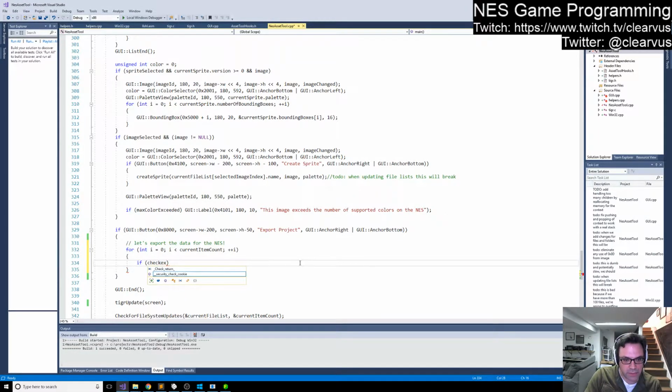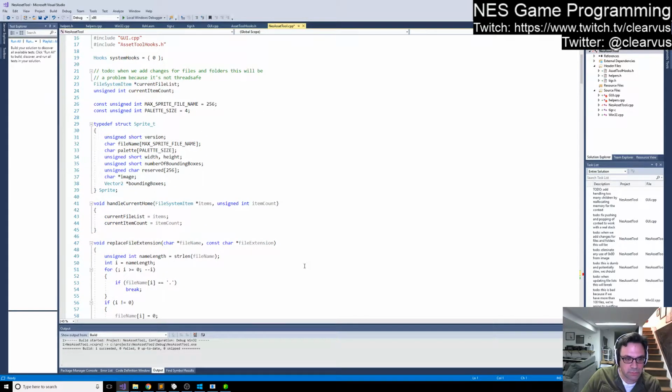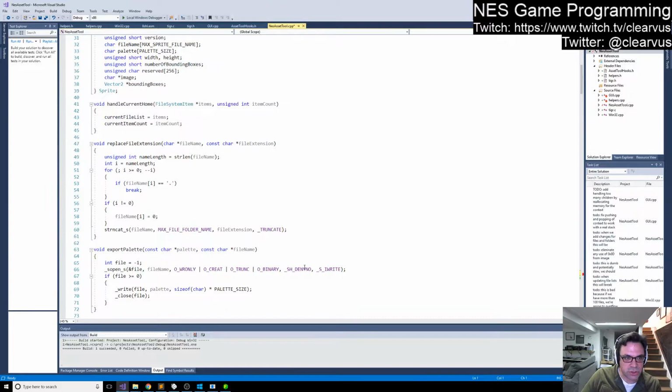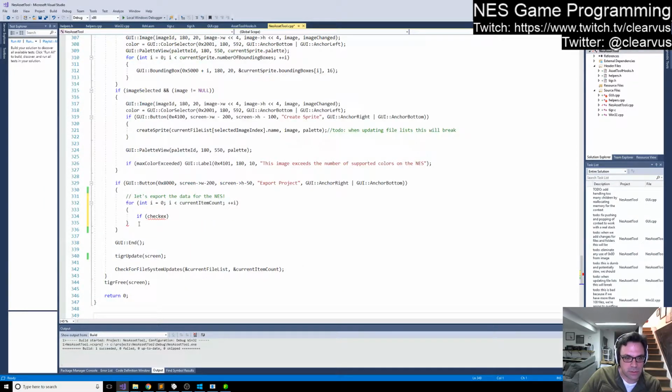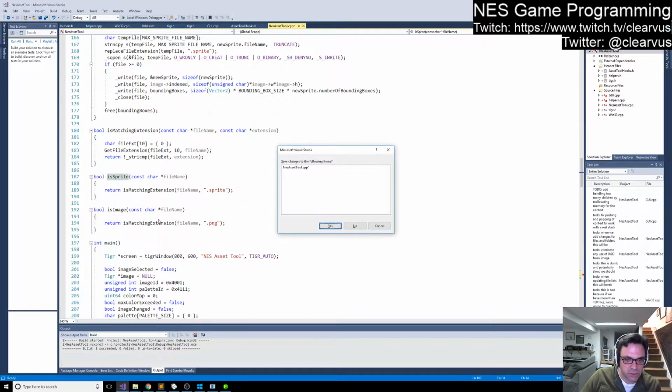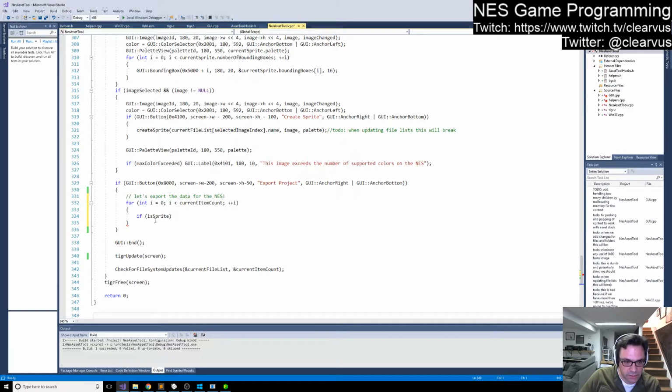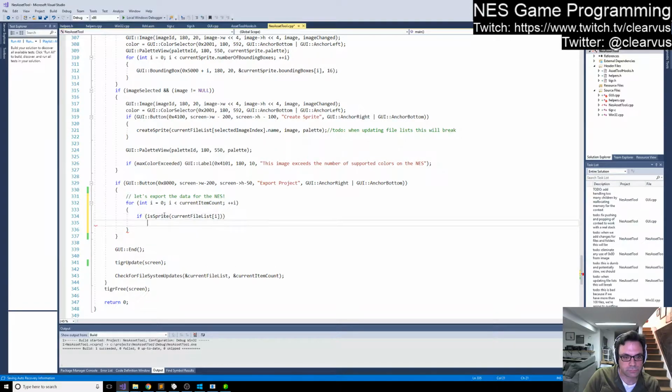Now, I thought I remembered creating some sort of helper function to check extensions. I created something called isSprite, and I remember I created a helper isMatching extension. Okay, so let's go back down here. IsMatching, well, I'll just say isSprite. Current file list. Oh, I just need the name.